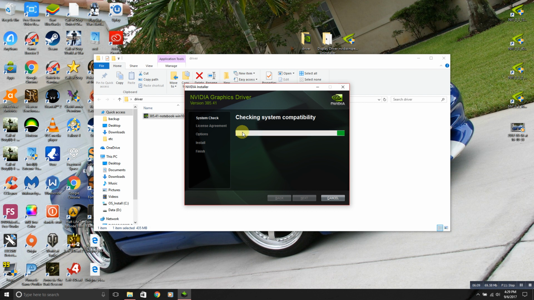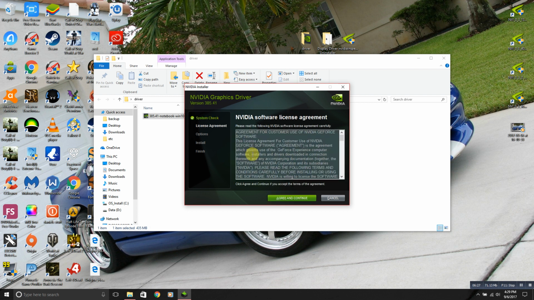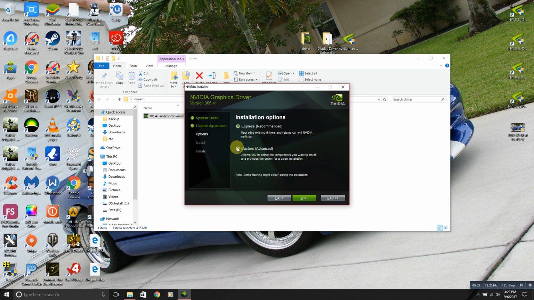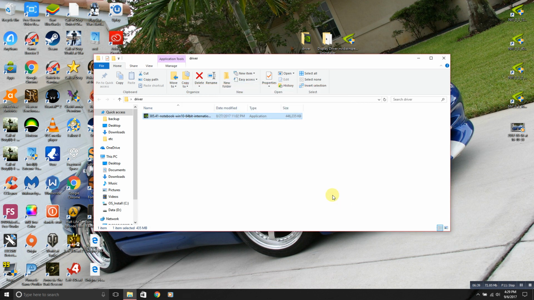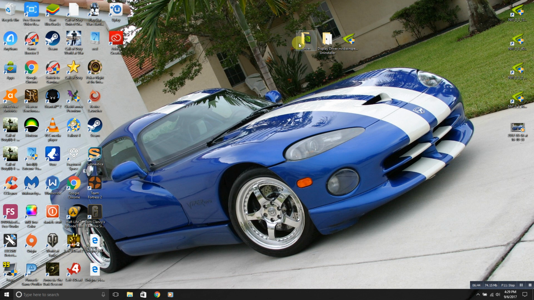And once it's done checking your system compatibility, it'll give you that license agreement. You say yes, and then you do your custom install and perform clean install. Right there. So I'm not gonna install it because I already got mine on here. But as soon as that's done, you're good to go. I didn't have to restart my computer. You might. I don't know.